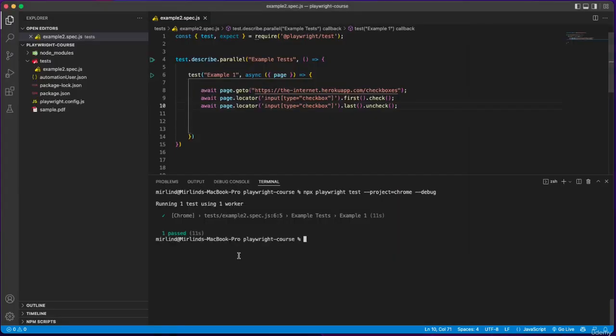Okay, yeah, so last works. So you can also access it with last. But if that doesn't work, then you can include an index. It's not recommended to get elements with indexes, but this was just to demonstrate the checking and the unchecking. We could have also selected them by text. Let's see now.